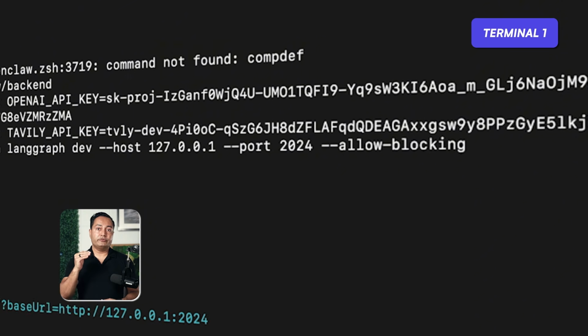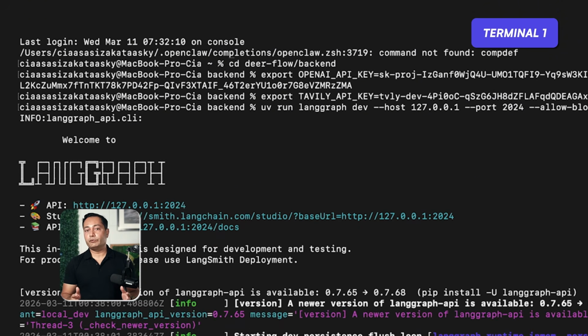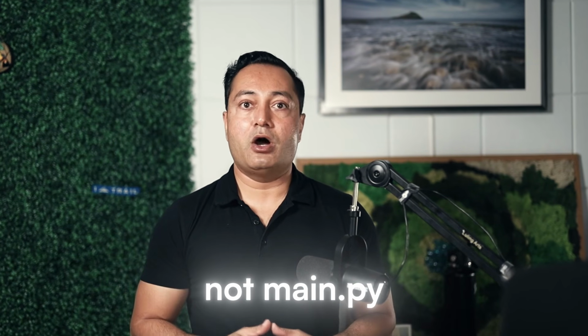DeerFlow uses synchronous I/O in some calls. Without this flag, the server will refuse to start. Also note that the backend entry point is src/gateway/app.py, not main.py. Don't let the repo fool you.